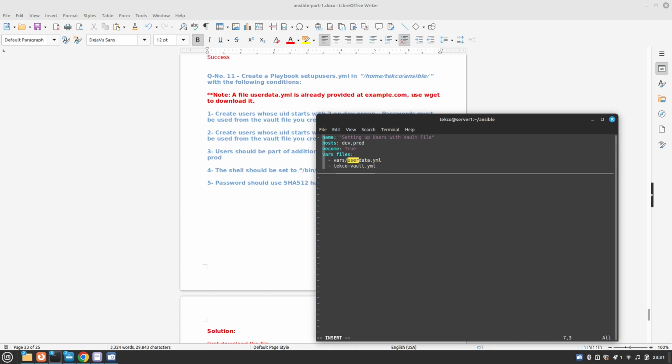Okay, next we will use the tasks. So we are going to create the tasks, and our first task is ensure the group developers or dev, whatever we want to create, exists. So first we need to make sure that this group exists, and for this we are going to use the group module, and we need to make sure that name, let's create a dev group, and the state should be present.